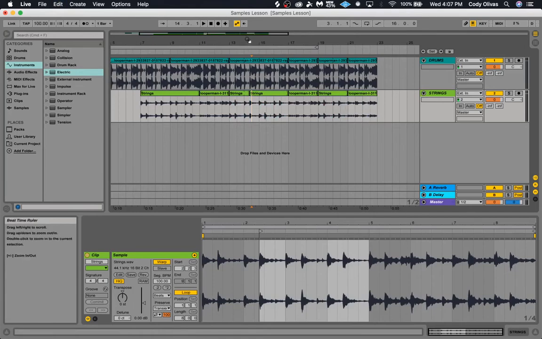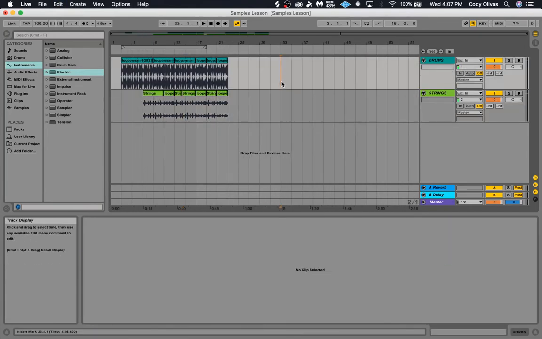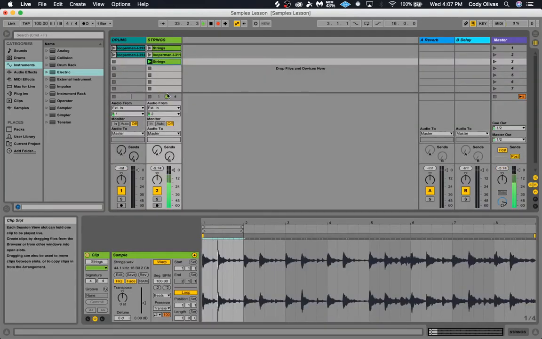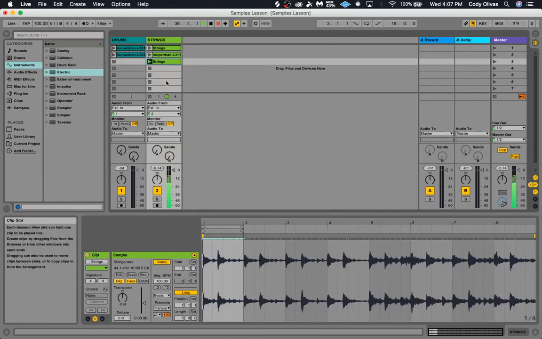Okay. So, and then let's say I really like this, but I want to try a different pattern. What you then can do is you can come down here a little bit further down in the arrangement view. Click the global record button so that we're recording into the arrangement view. And then we try again.